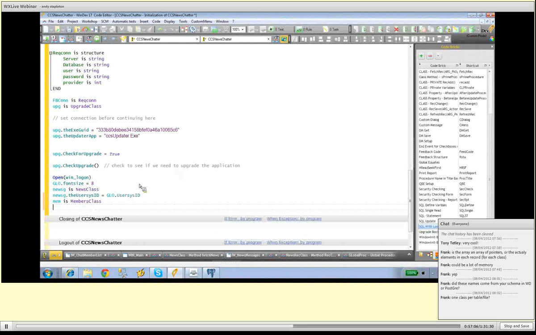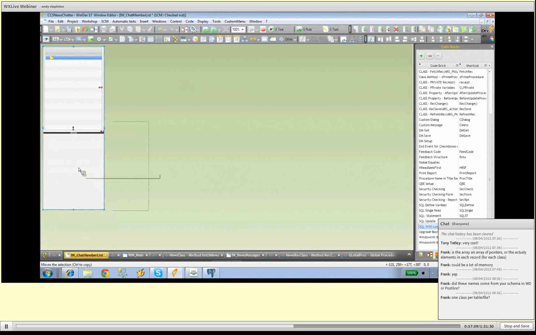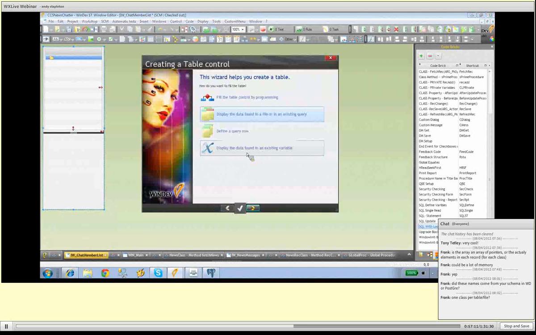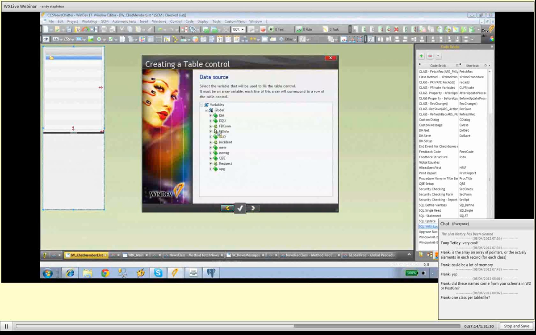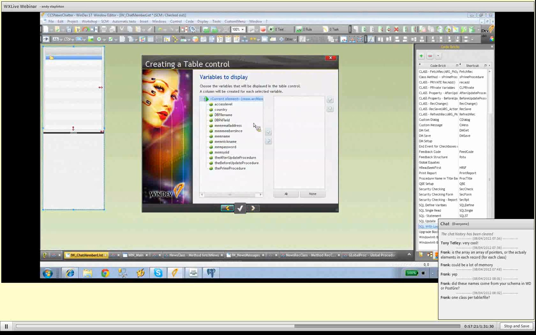So let's go back here and let's try this again because we want it to be able to do that. And we say we run an existing variable. Go back here. Now you can see that we have the mem in there. When I open that up, I have the array. I'm going to say, yep, give me that. What fields do I want out of this? Well, I only want the member name is all I want in there.